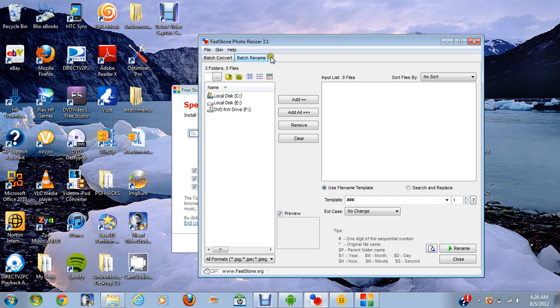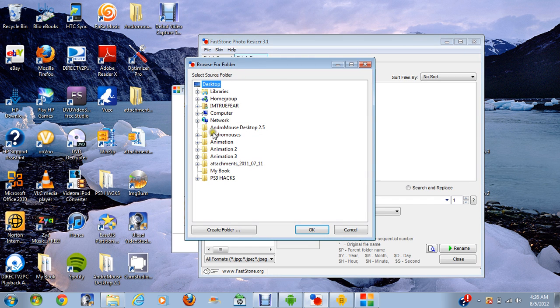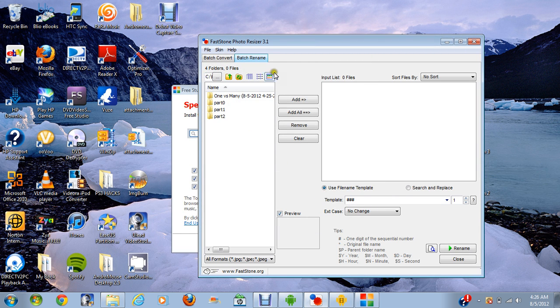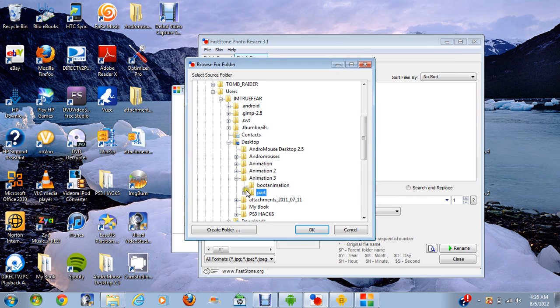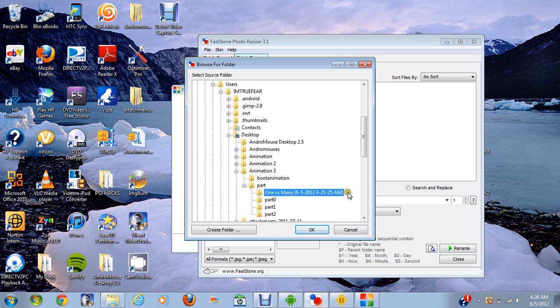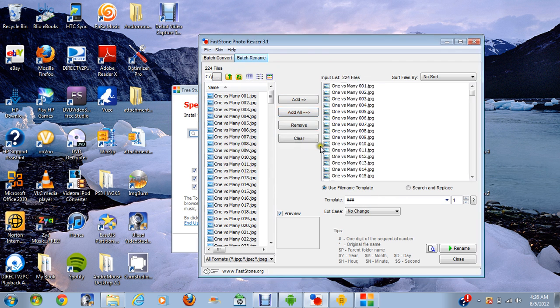We're going to go up here, click batch rename, click these 3 dots right here, go to our animation folder and highlight part, click OK. We're going to go inside part and then click our actual video, and it's going to have whatever the name of your video is. Mine is one versus many, and it has the date and the time. Press OK, and we're going to click add all.